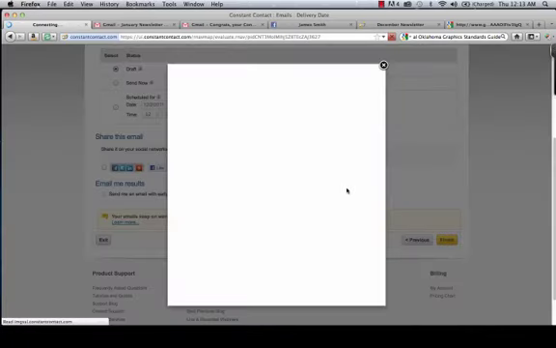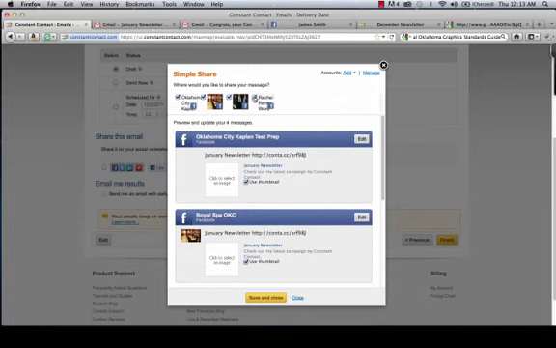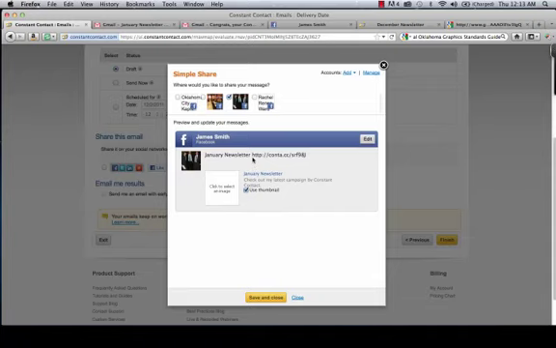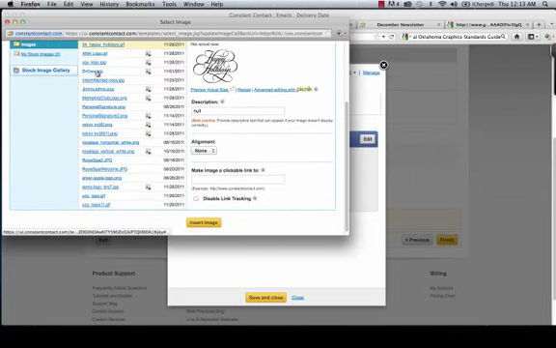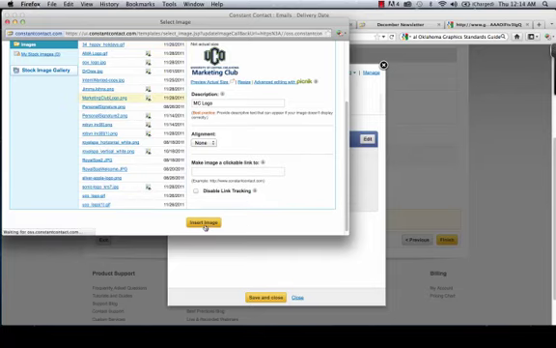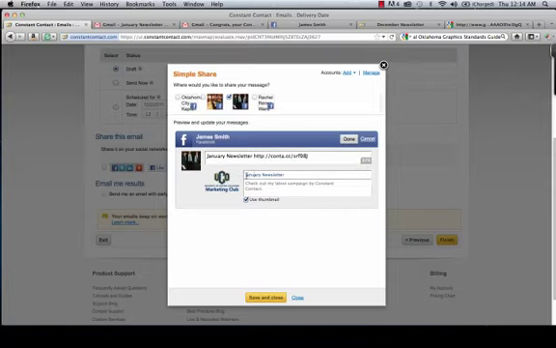The simple share, this is awesome, awesome utility. Go in here, just select which social media you want to share it on. You can customize the logo, customize the picture. Let's do Marketing Club logo. Where is it? There it is. Insert image. Okay. Now I can customize this area, UCO AMA January newsletter. Come to this meeting if you want a paid marketing internship. Bam! You're done.